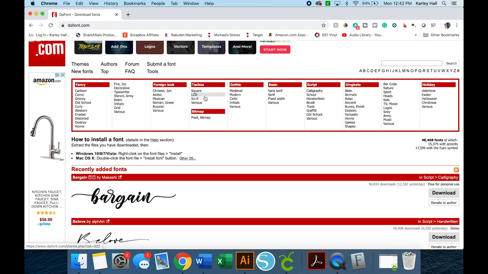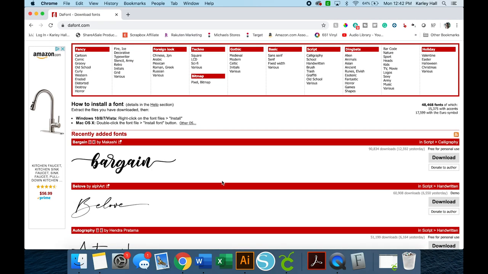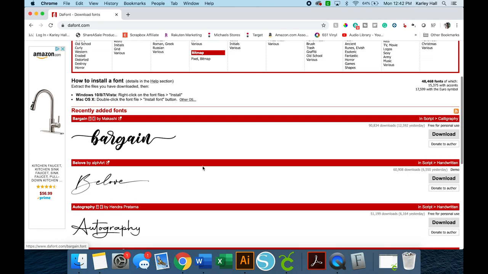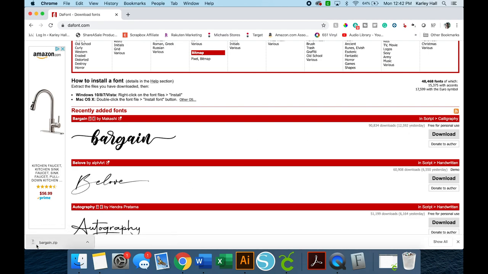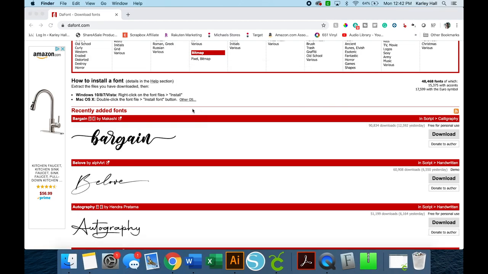So you can search different fonts, you can look at the different categories, or you can download one right off of the homepage. So since this one is on the homepage, we will just click download here. And you can see just how many people have downloaded this font. Yesterday alone, 12,592 people downloaded that. Down in the bottom left-hand corner, you will see this zip file pop up. Go ahead and click on that.